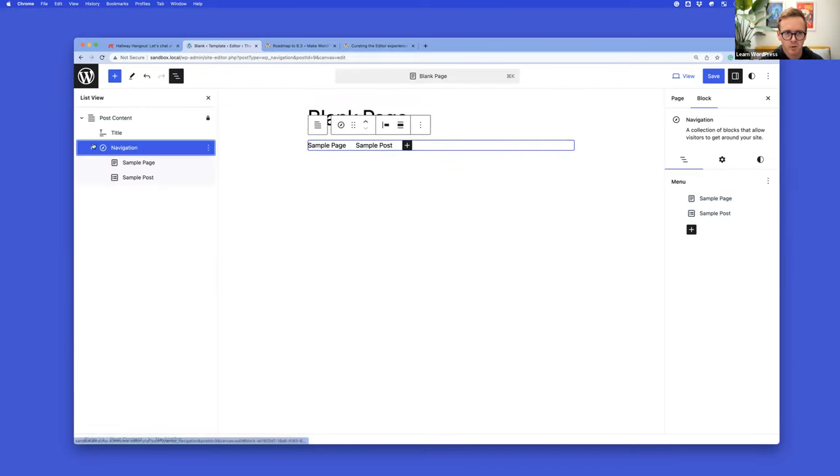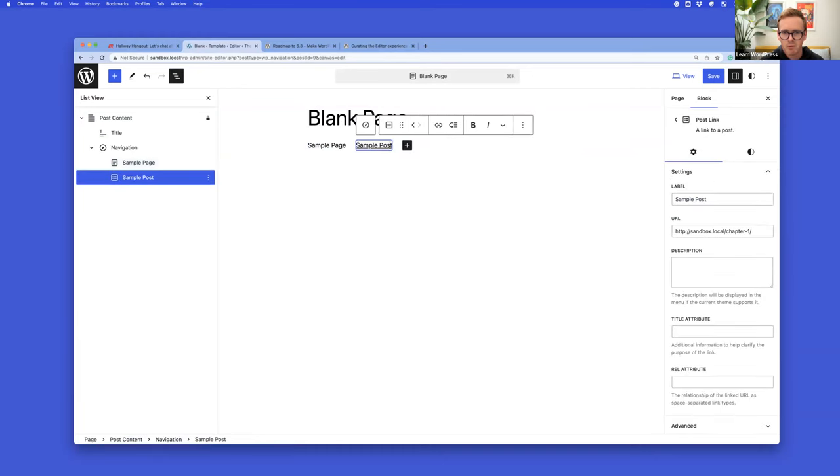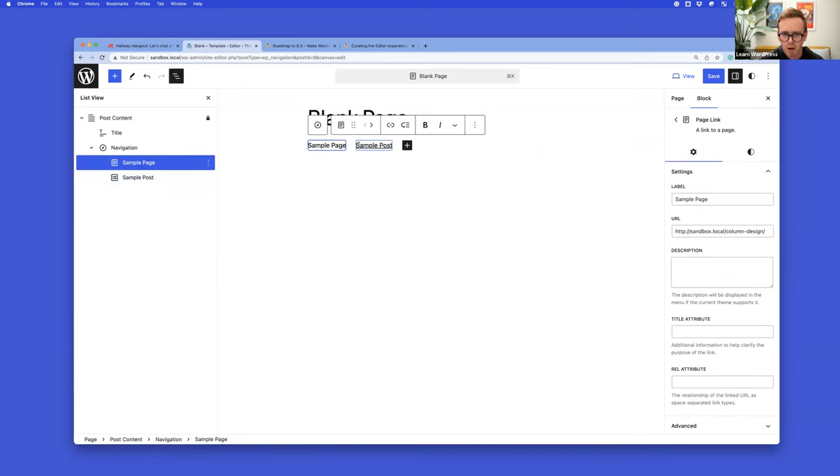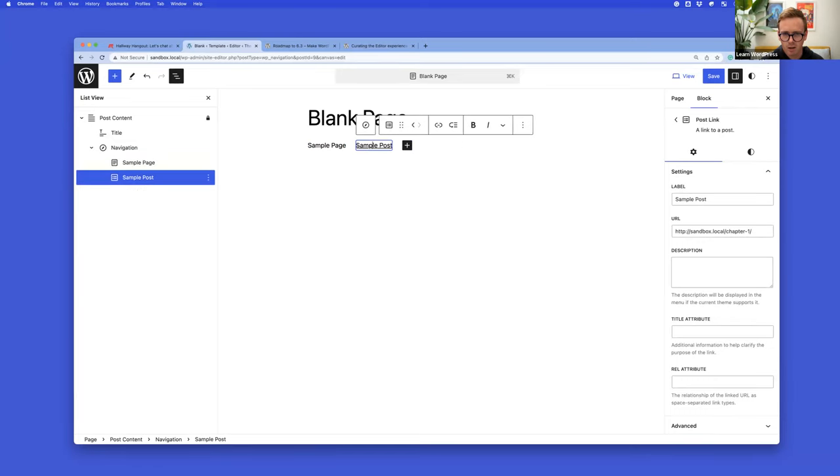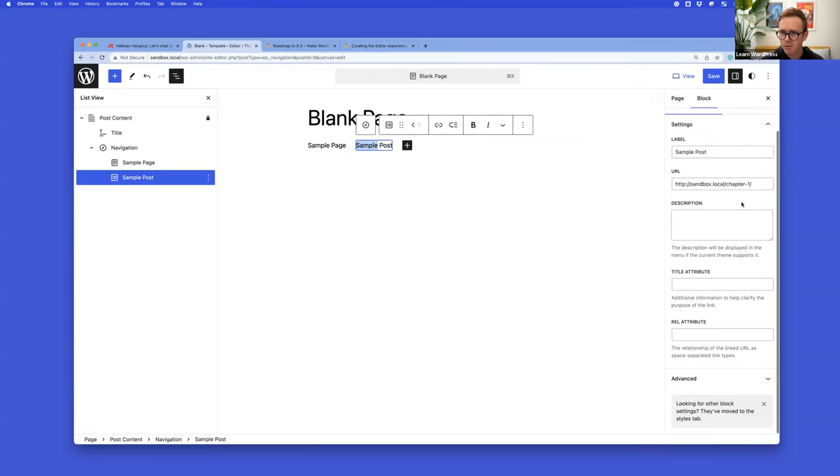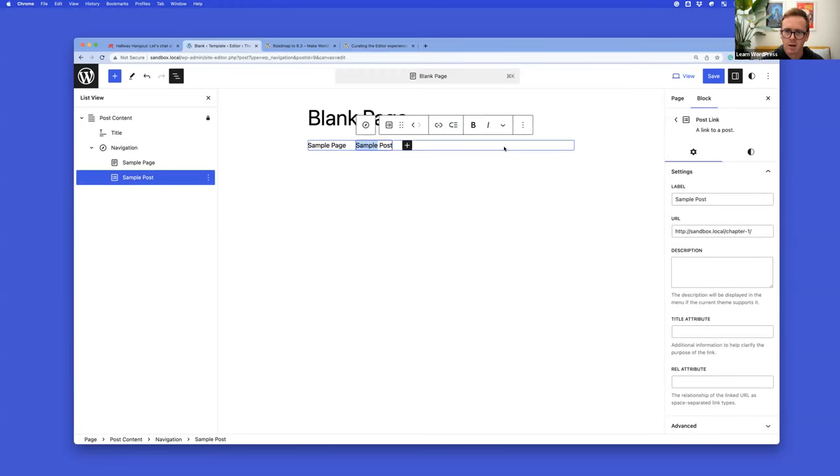We also have our list view here. But the benefit of this approach is that adjusting this stuff was always very hard. Like hitting the right thing was always a challenge. And so there's been a lot of refinement to how this all functions. When you click on the link itself, you're going to get all the settings over here.